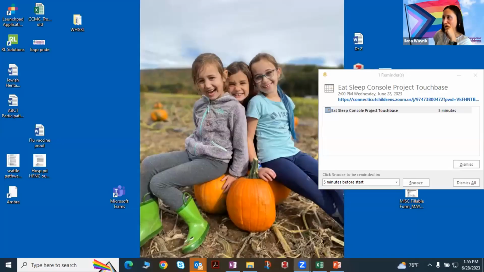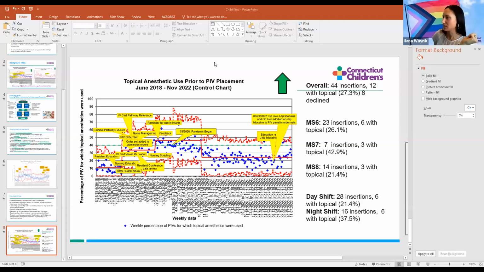Can you guys see this right here? Did I do it right? Wrong? Dr. Wainick, we just see your desktop. Oh, oops, I did the wrong thing. Hold on. I messed up. Lovely children. They're very cute. That's a very old picture. Okay, you should be able to see this now. Yes.